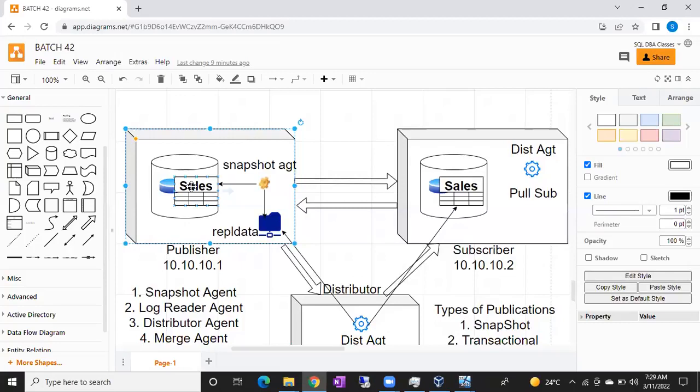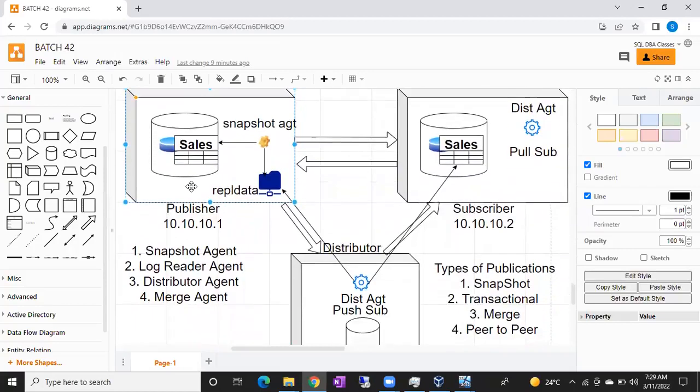Okay, so once distributors are there, then your publisher starts publishing. Once it is published, it finally goes to the subscriber. So first we have to configure the distributor, then the publisher, then the subscriber or subscription, guys. Chalo. Let's discuss how snapshot replication will work.